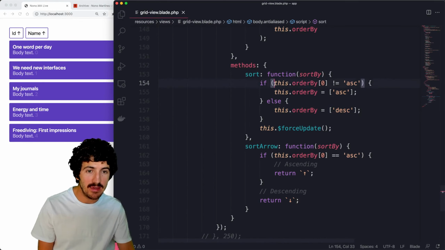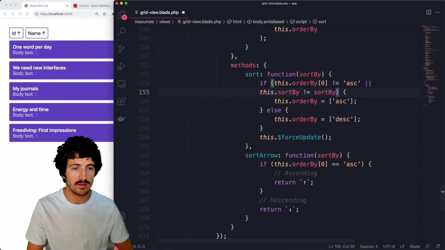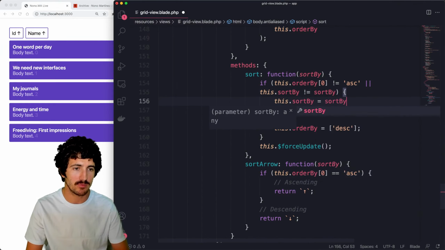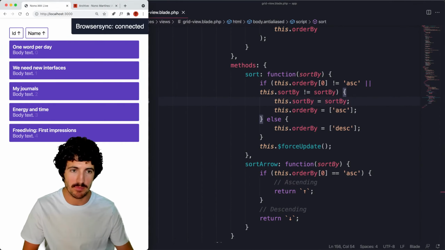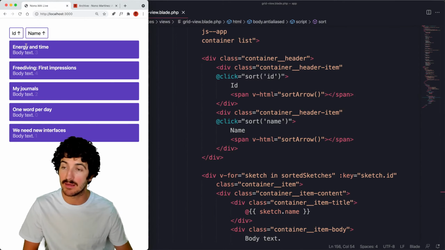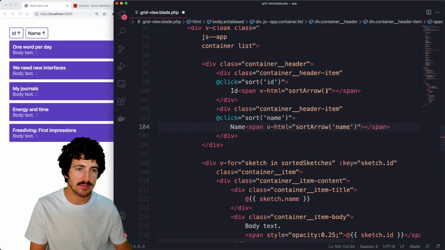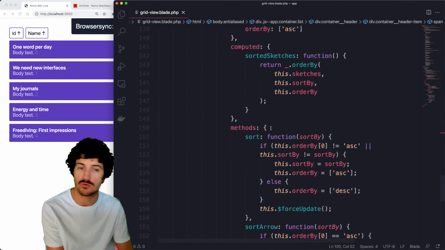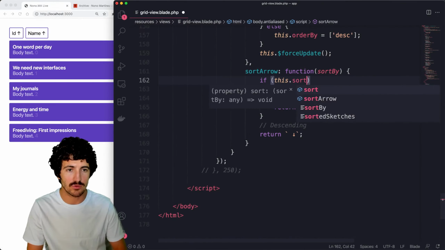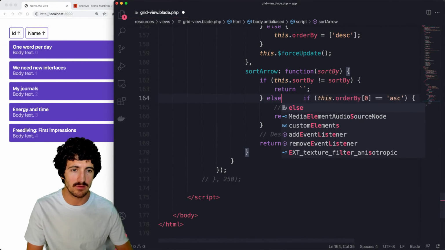So what I'm going to do is that if you're not ascending, you go to ascending. But if you're not ascending, or this sort by doesn't equal the new one, we set the sort by, and we always set it to ascending, right? So you're going to see now, if I do ID and name and then ID, this is ascending. And if I click here, this is already ascending by name. What we're going to do is that if the sort by is not the one on the tag, we're not even going to show the arrow. So if this sort by doesn't equal sort by, we're simply going to return empty. Otherwise, we're going to return something.